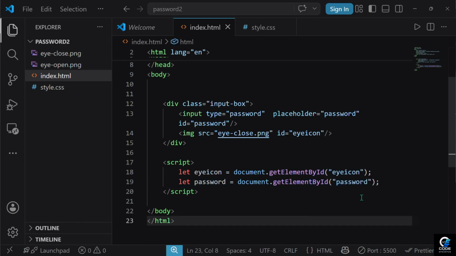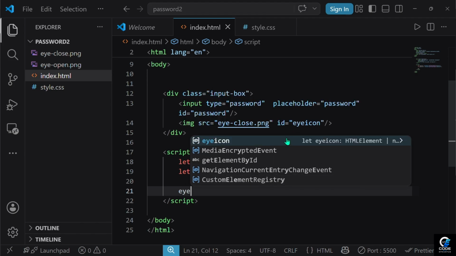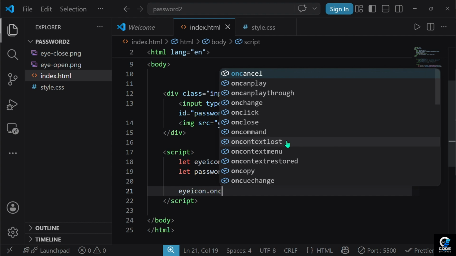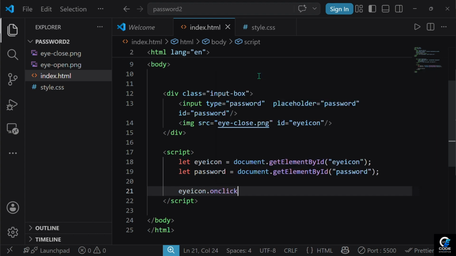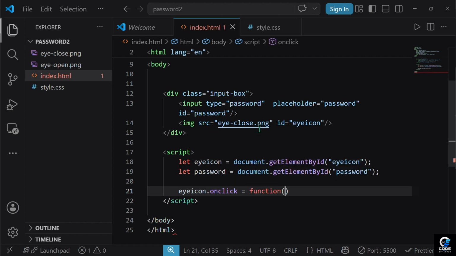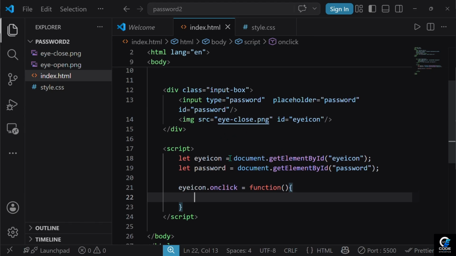After that, we have to add the click feature on the icon. So here we will add icon.onclick equal to function. Now whenever we click on the icon, it will call this function, and whatever code is written in this function will be executed. So first we have to check whether the password is visible or hidden.